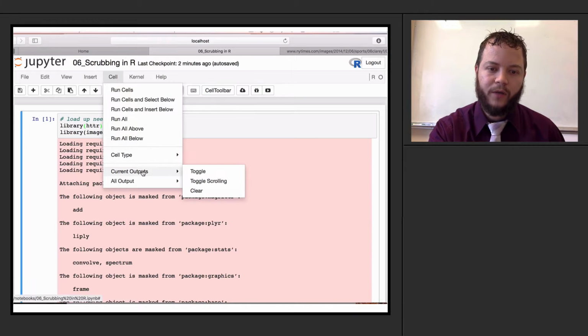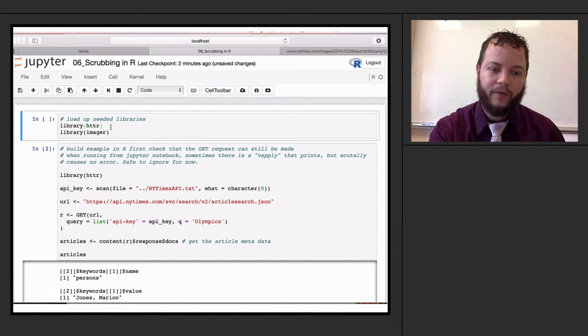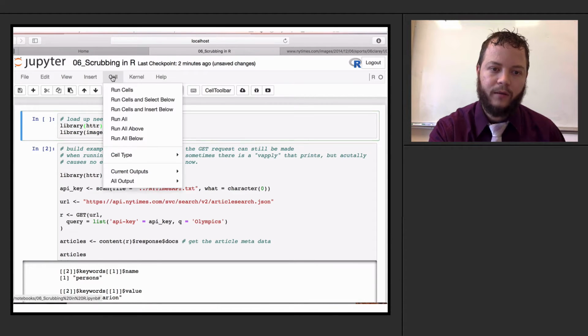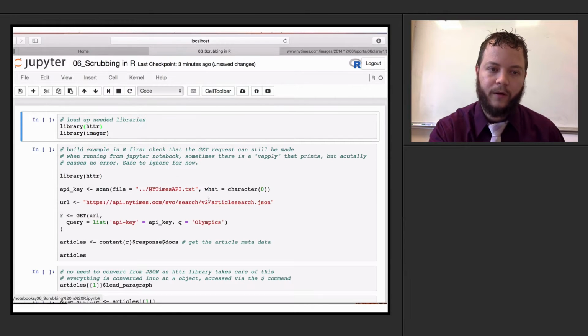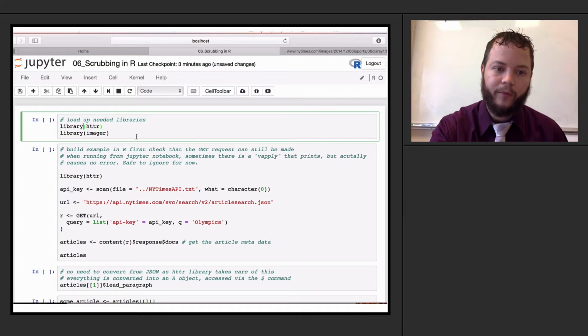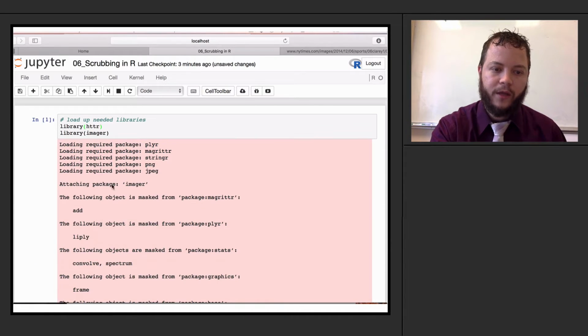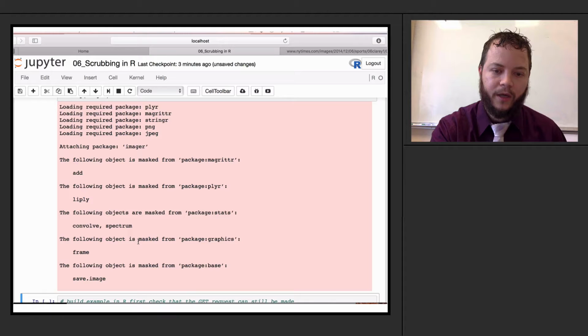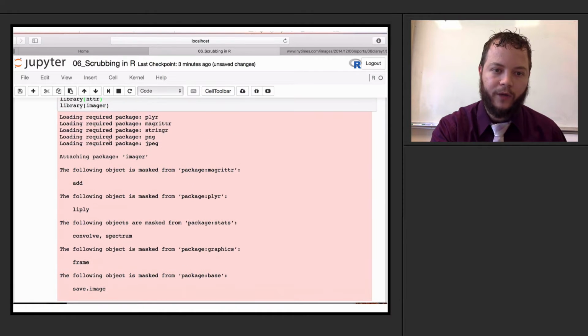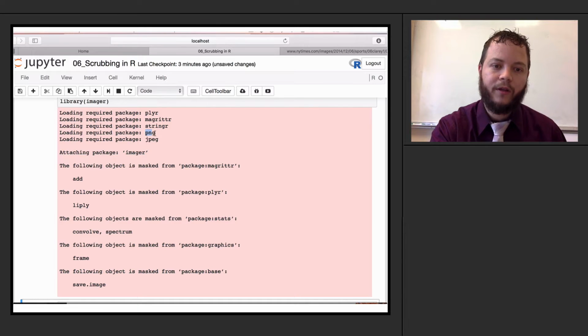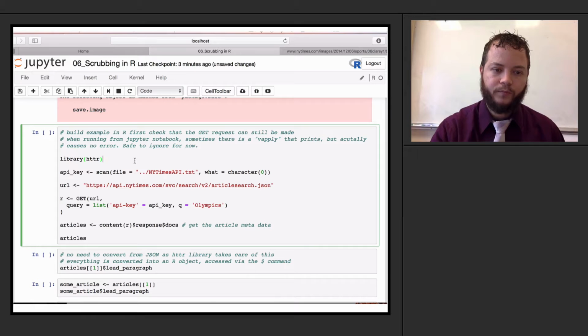So let's clear all of the outputs that we have right here, so we can see. Cell, all output, let's clear all of it. So the first thing that we'll do is just load up these two libraries. It's going to give you a little bit of feedback on what it's doing, that it was loading a bunch of other dependency libraries, so I'll be able to load things like pings and JPEG and use them from R.